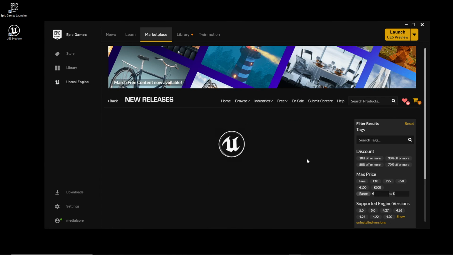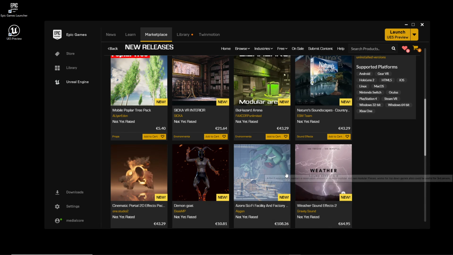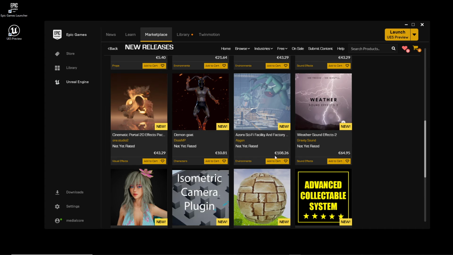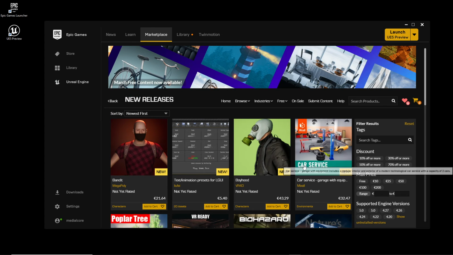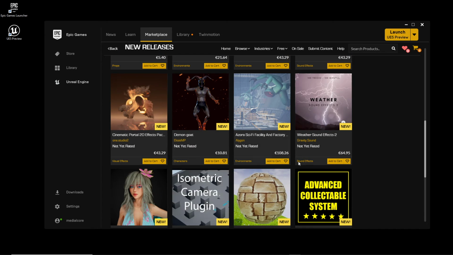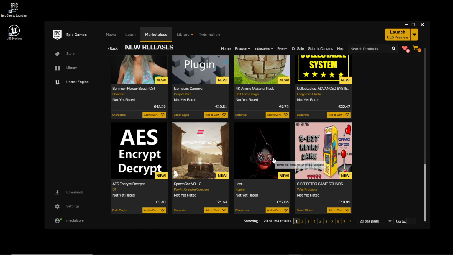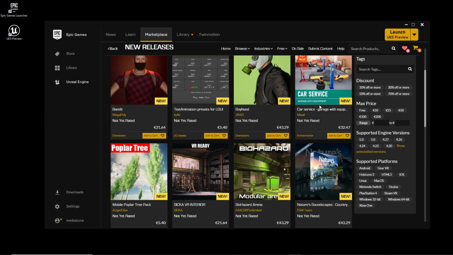For example, let's see what we have here on new releases. You can see there are most-time artists here. That's not true actually, but you see there are many assets, characters, and so on. But there are also blueprints and animations and so on. And you can sell them as artists here on the marketplace too.